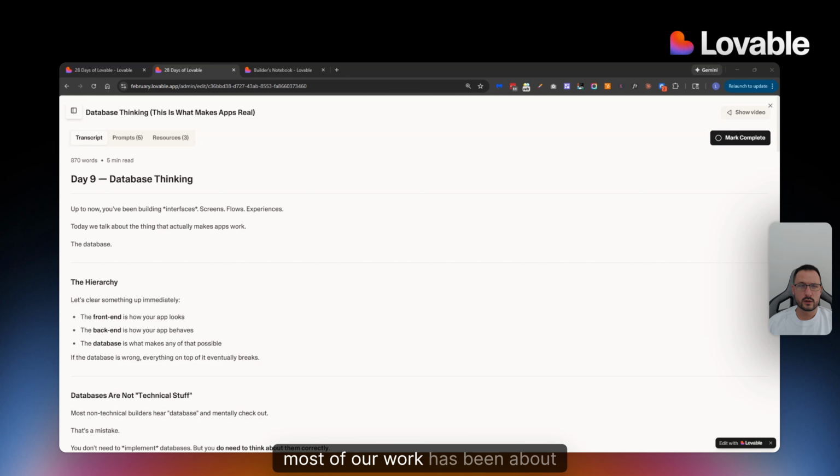So far, most of our work has been about how the app looks, with the exception of yesterday, where we started introducing some concepts of backend. Today, that is the only subject we're going to be talking about. Might be boring for some of you, but guess what?